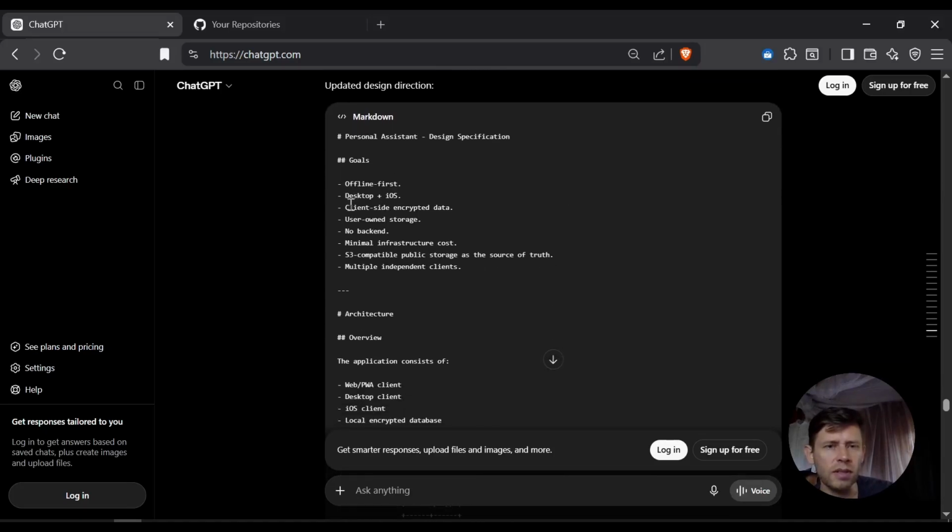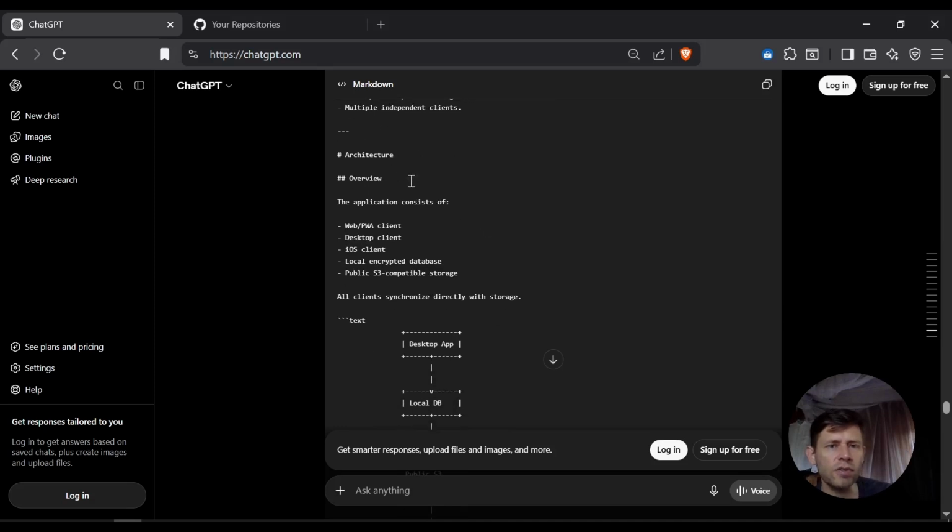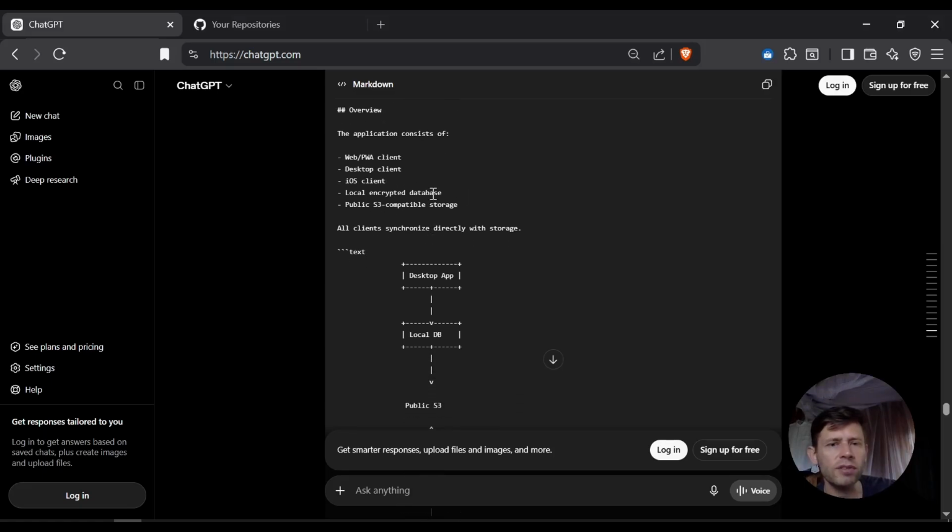Goals: desktop plus iOS, client-side encrypted data, user-owned storage, no backend, minimal infrastructure cost, S3 compatible public storage as a source of truth, multiple independent clients. Good. Architecture overview. The application consists of web PWA client, desktop client, iOS client, local encrypted database, public S3 compatible storage. All clients synchronize directly with storage. Okay, one more requirement.